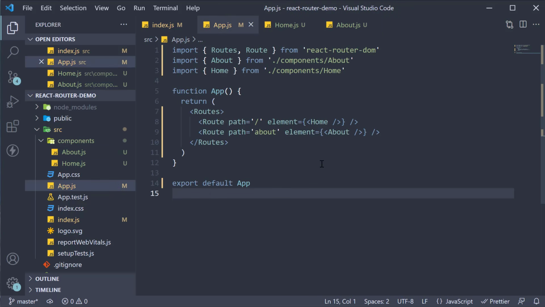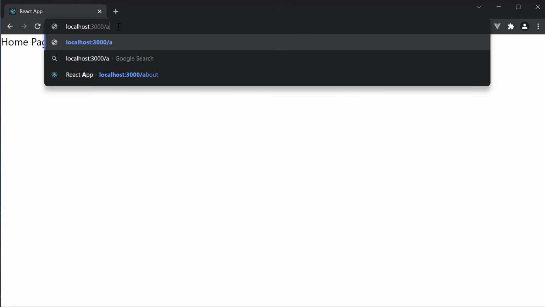Step 3, configure the routes using the Routes and Route components from React Router. Routes at the top level, which can contain multiple Route components. Each Route will accept a path prop, which corresponds to the path in the browser URL, and the corresponding React element to render when the path is matched. We have set the home component for the root of the app and the about component for the about path. This lets us view the home component at localhost port 3000 and the about component at localhost port 3000/about.